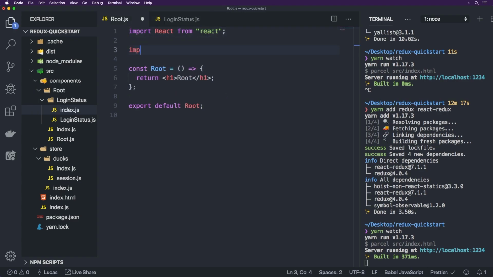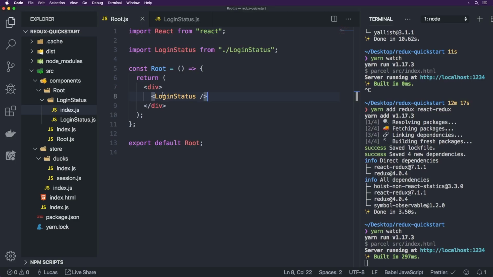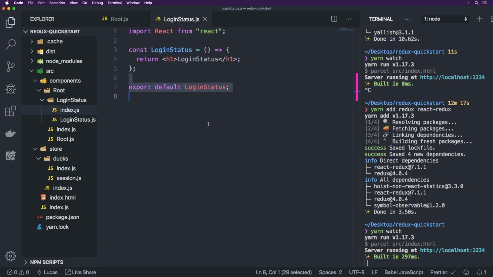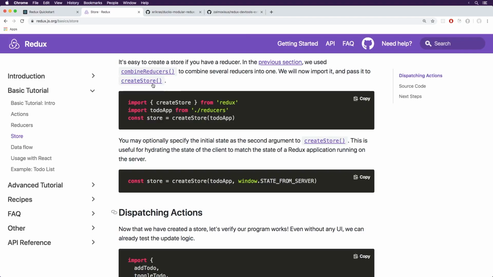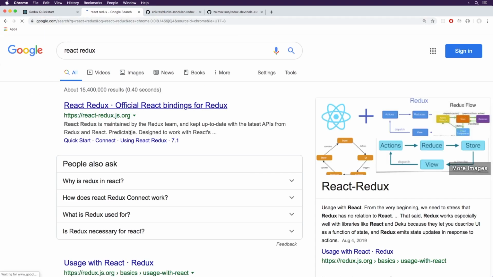I'm going to import LoginStatus like that inside of root. I'm going to put a nice div here, and I'm going to just do LoginStatus like so, then we can see it on the page like that. So now inside of LoginStatus here, what we're going to do is use React Redux to get the value of isLoggedIn. If I type in React Redux and I go to the React Redux documentation.